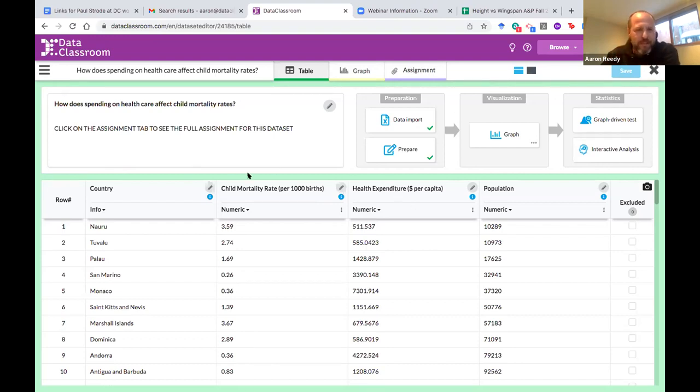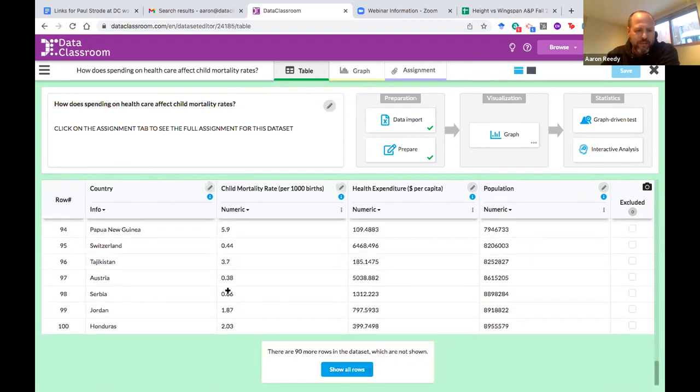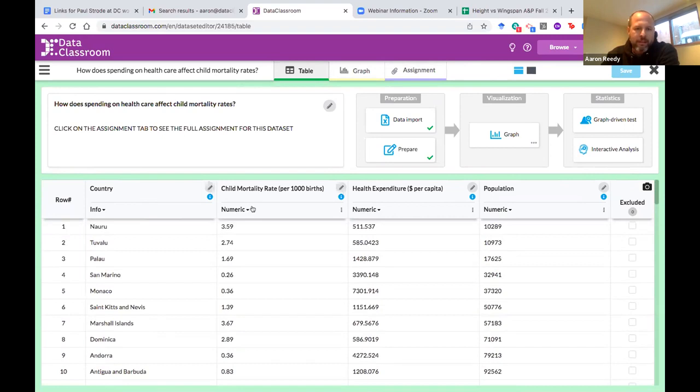But this data set has 4 variables. It has this variable of country, which we've coded as info, which means you're not going to be able to do anything plotting wise with it. And there's 190 countries worth of data here. You can see there's child mortality rate, there's healthcare expenditure, and then there's population size for that country.